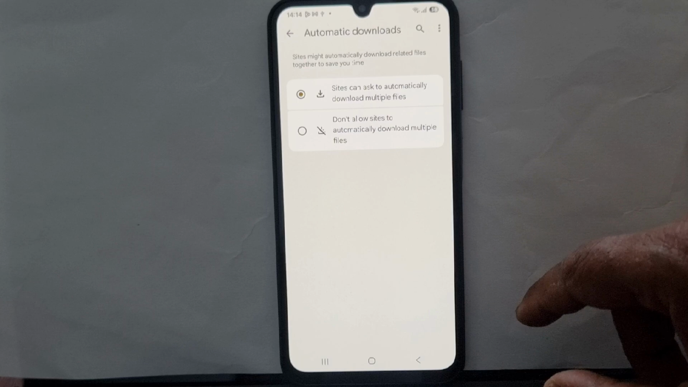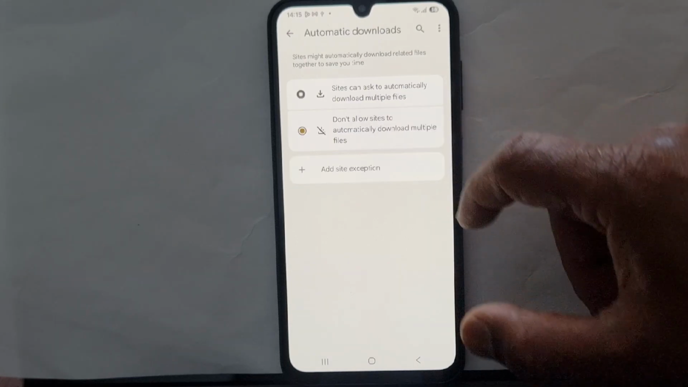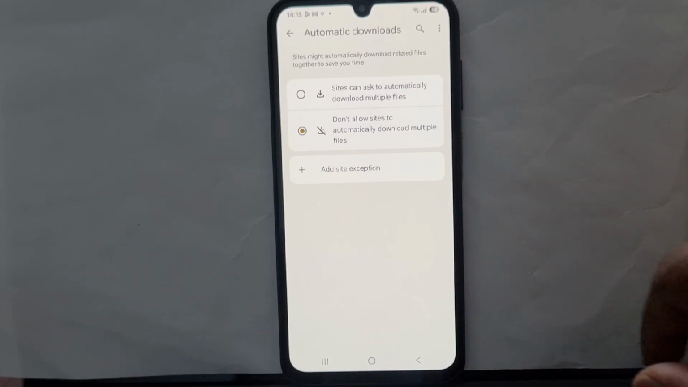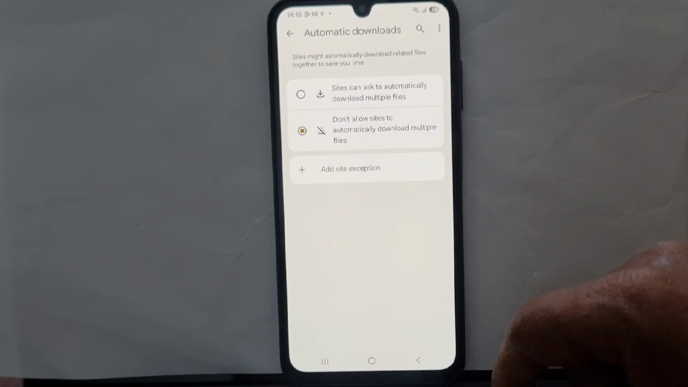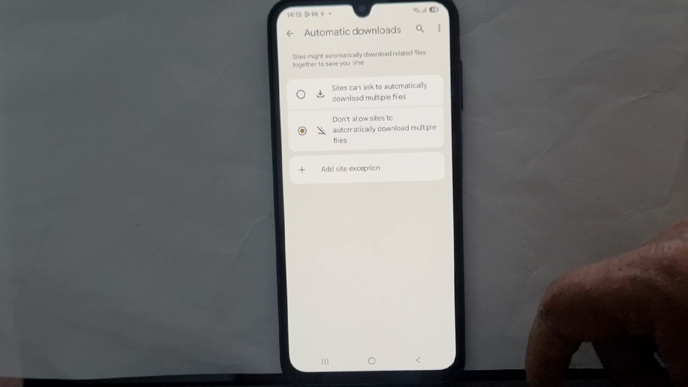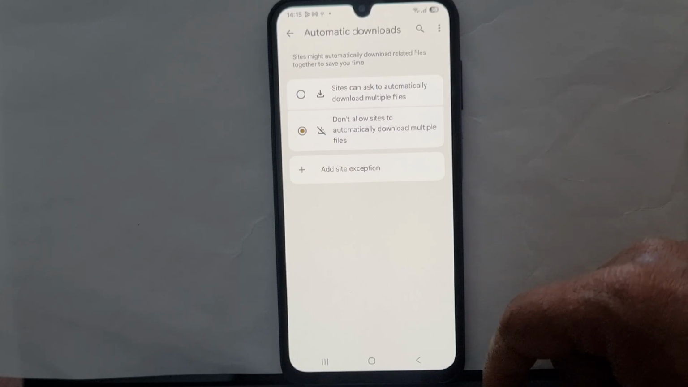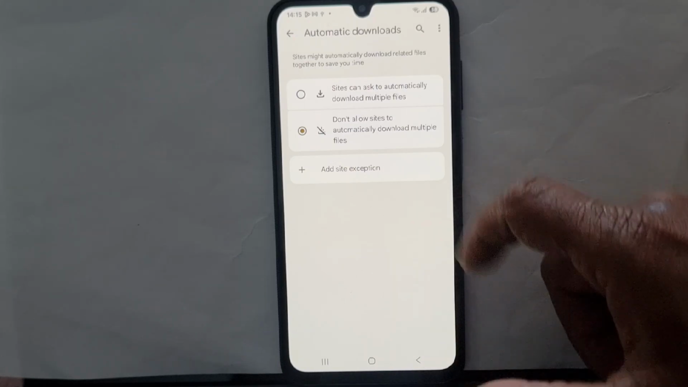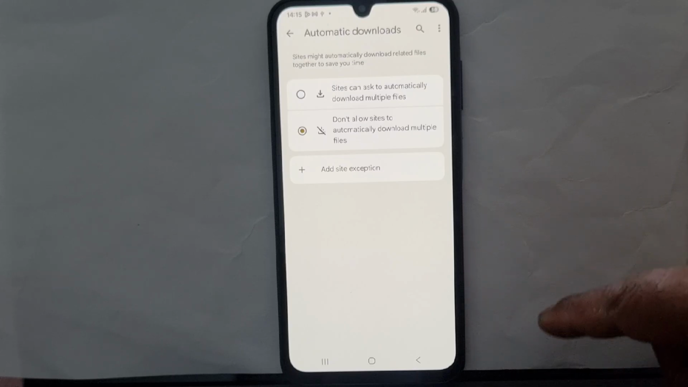To protect your phone, change it to Don't allow sites to automatically download multiple files. Now, websites cannot start downloading files automatically without your permission. If you really need a file later, you can manually allow it.